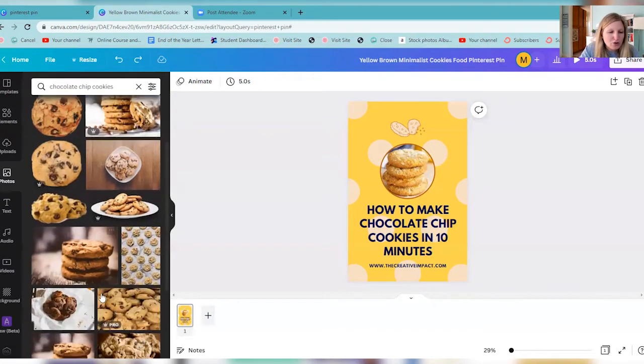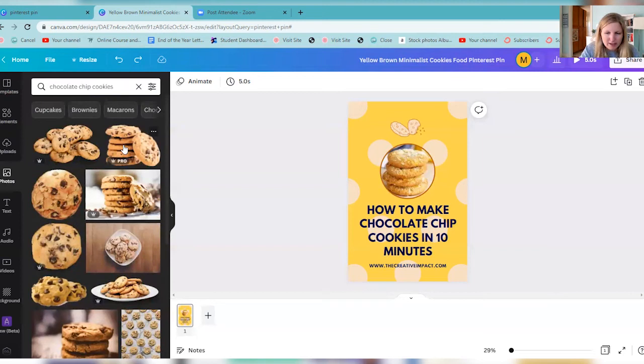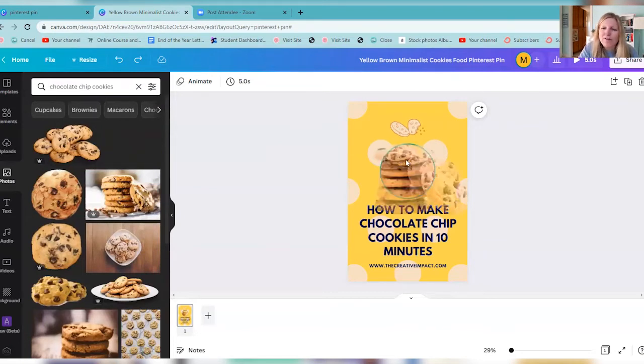So I'm going to choose this one right here. Now I can bring it over, and as you slide it, if you hold it down with the mouse and slide it in, you can hover right over the other picture. This is a frame, and then let it go. It will fill in there. But I don't really love how this looks because these cookies are a little bigger than this frame.